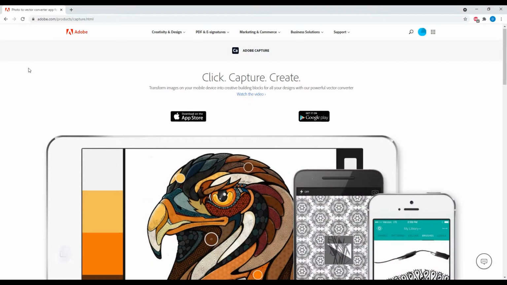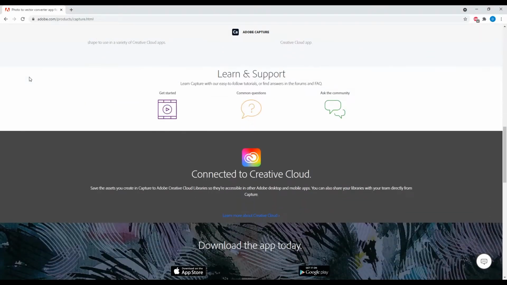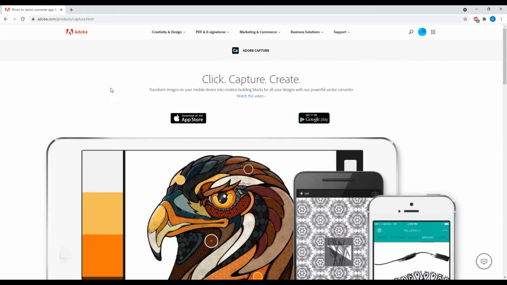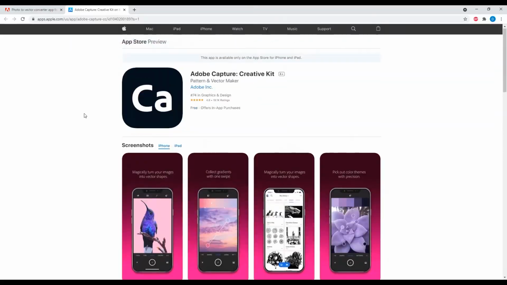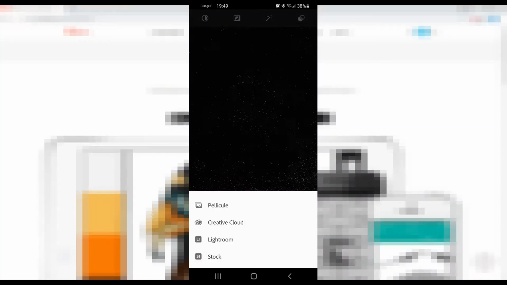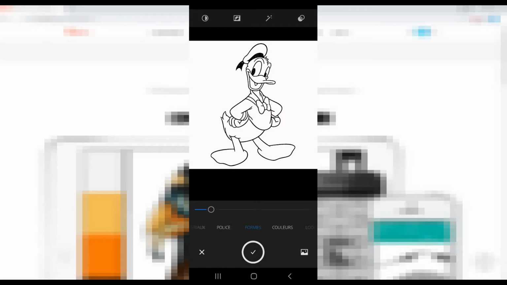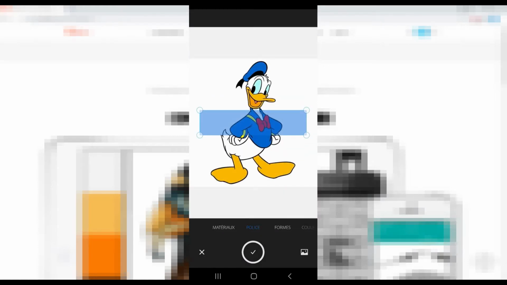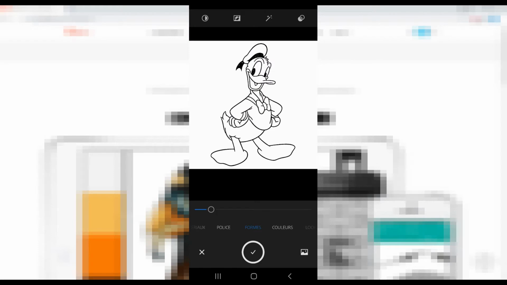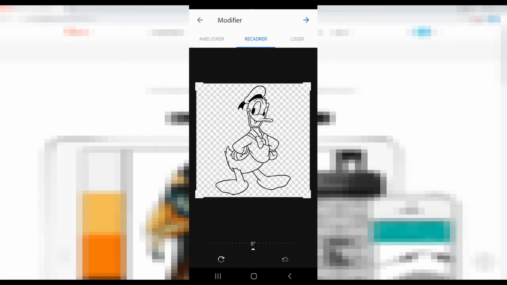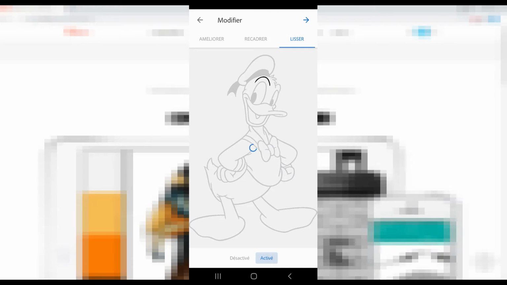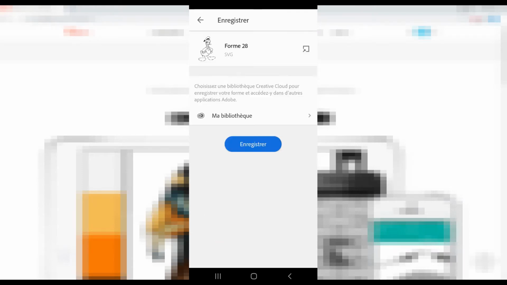The first thing that you will have to do is to download an application for your iPhone or your Android phone. And I'm talking about Adobe Capture. After launching the application, you will have to go to the gallery. You will have to select the PNG or the JPG that you want to transform, and then you go to Shape. Then the application will do most of the work and you will have something great like a drawing.